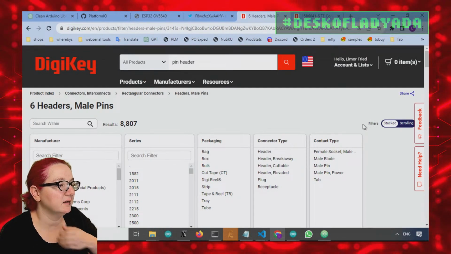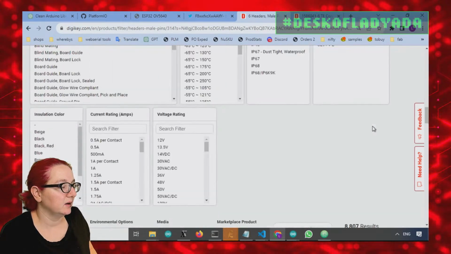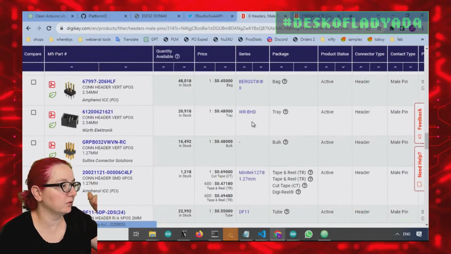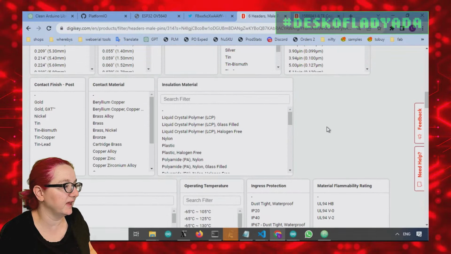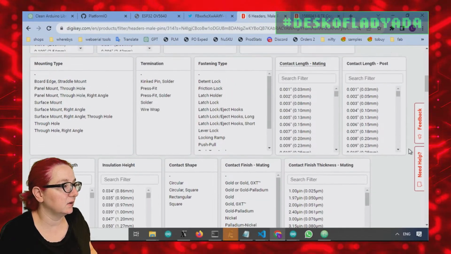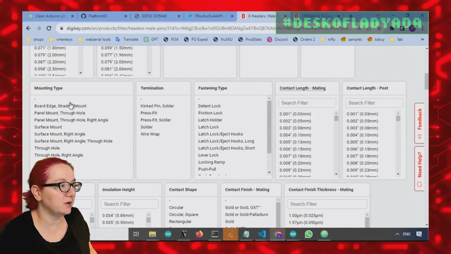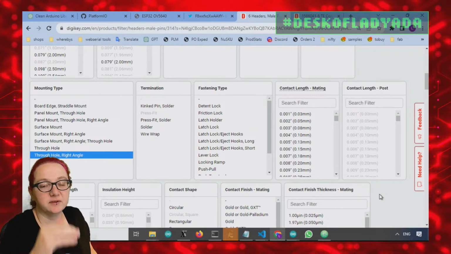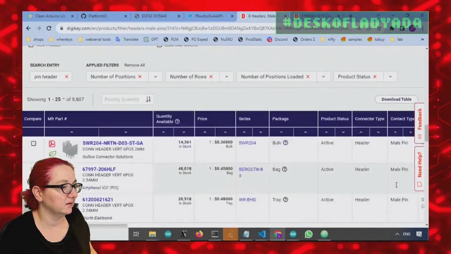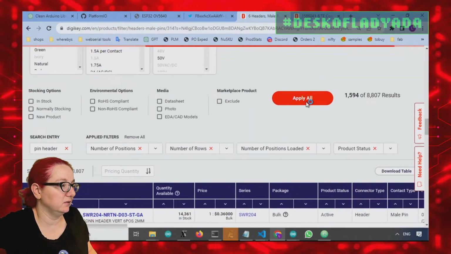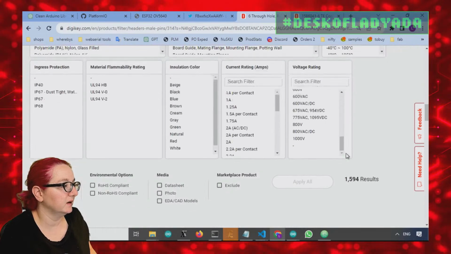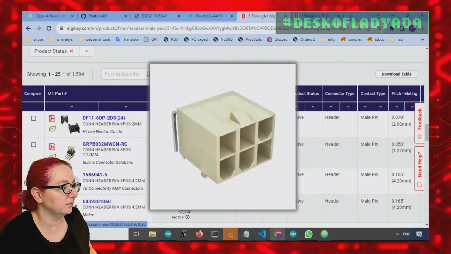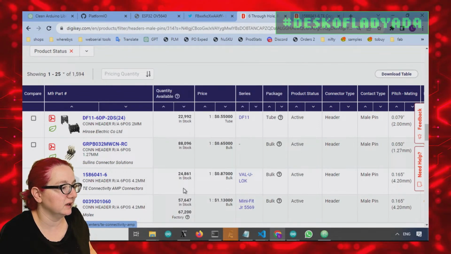Okay, and then, yeah, we're getting close, but these are all straight connectors. We want right angles, so let's look for that next. So panel mount, no. Board straddle, no. Through hole right angle, that's what we want. We want it coming out the side. So let's apply. Now we're down to 1600. Okay, now this looks pretty good, this might actually be it. But let's get even a little closer.